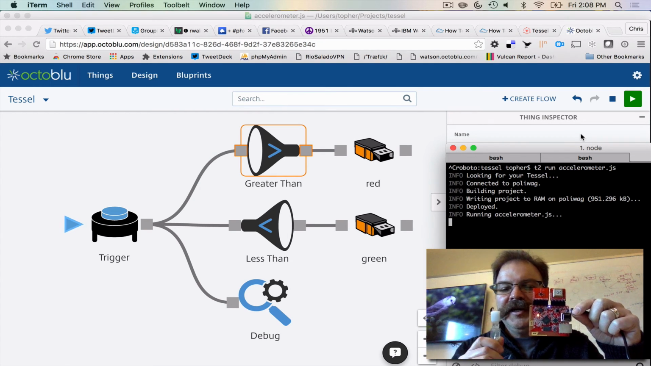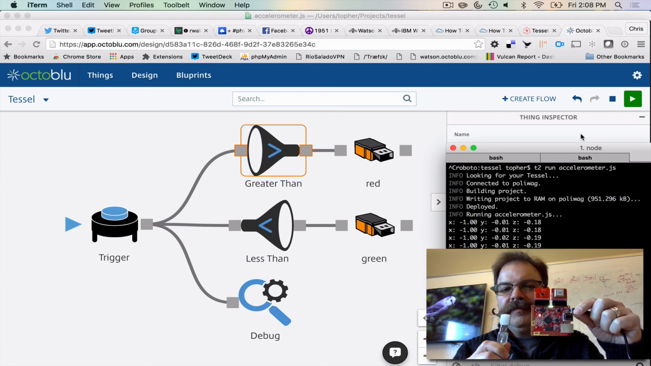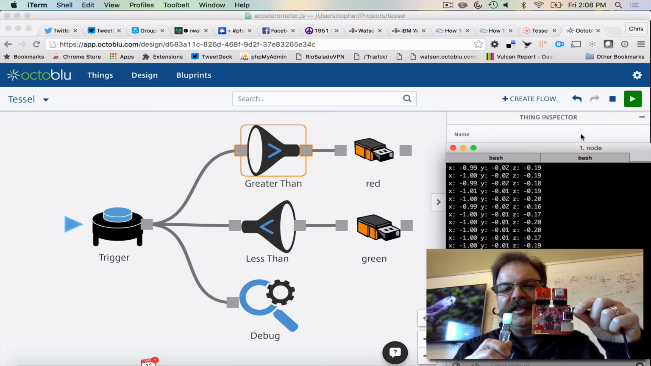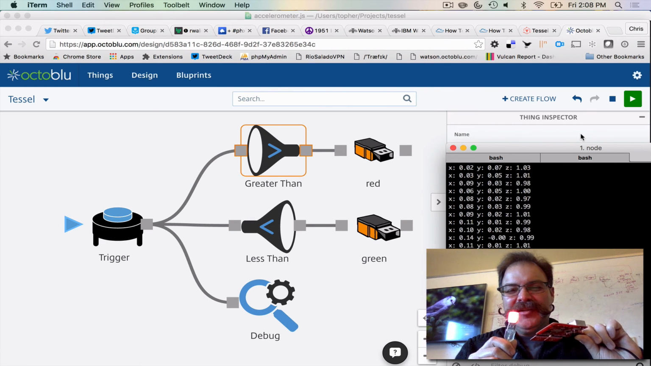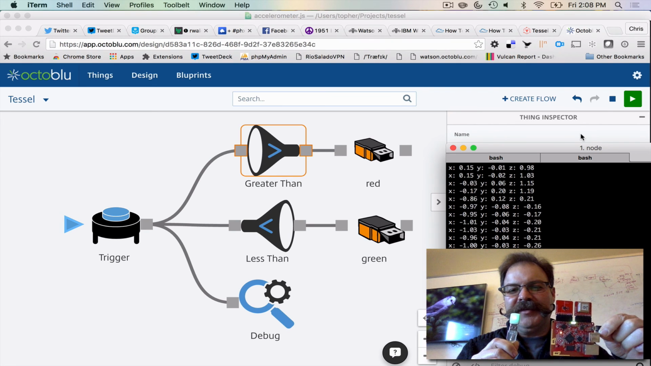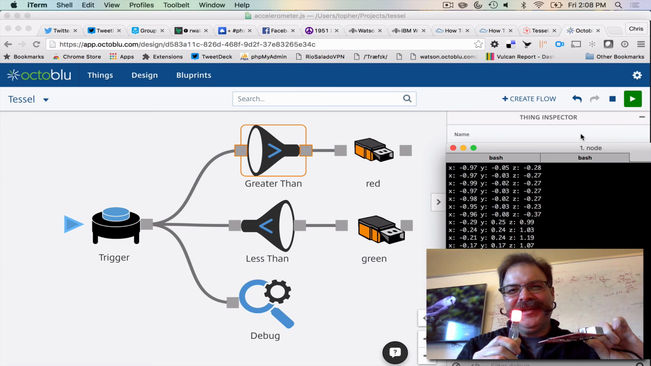Oh, now it's starting to run. So this should turn green here in a second because the trash can is up. There we go. Now you can see the flow is pulsing. You can see this data streaming live into Octoblu right now. As soon as the trash can falls over, now we got a red. Let me go back up. We pick the trash can up, everything's happy again. Knock the trash can over, red.